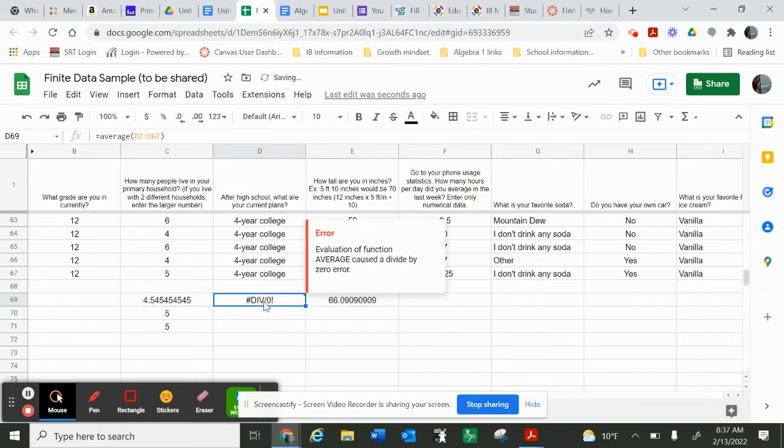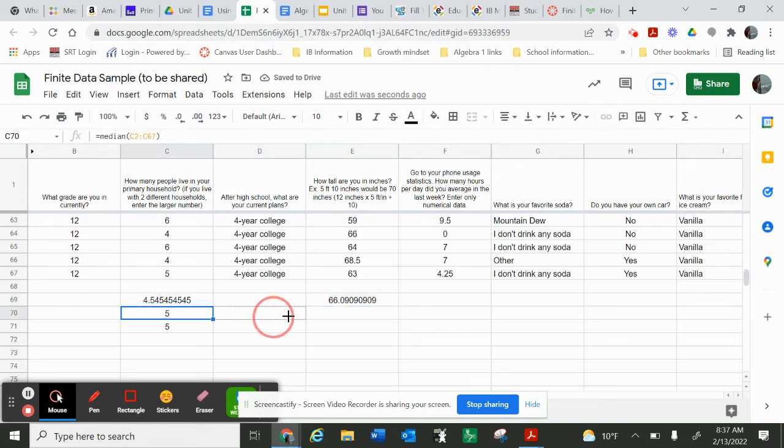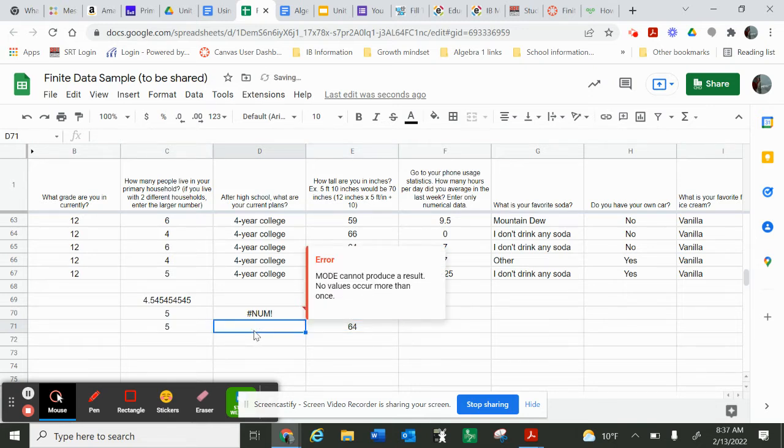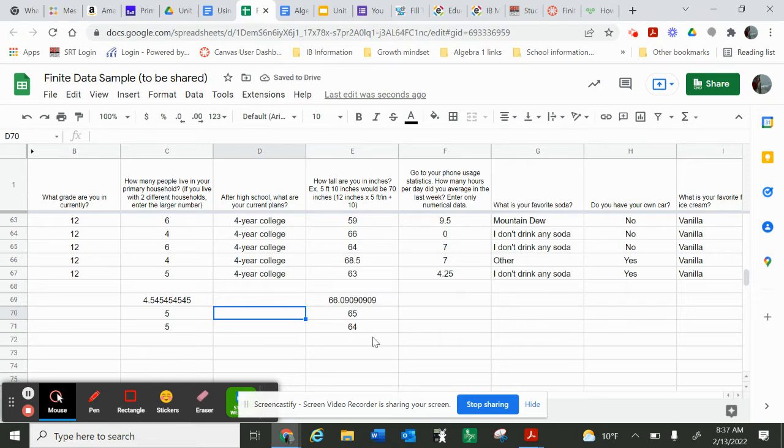I can't do it here because it's not numerical, but I can drag it and find the mean, median, and mode for any of the numerical values. So if you set up that first one, you can find all of them. Okay, go ahead and pause and do that part of the assignment.